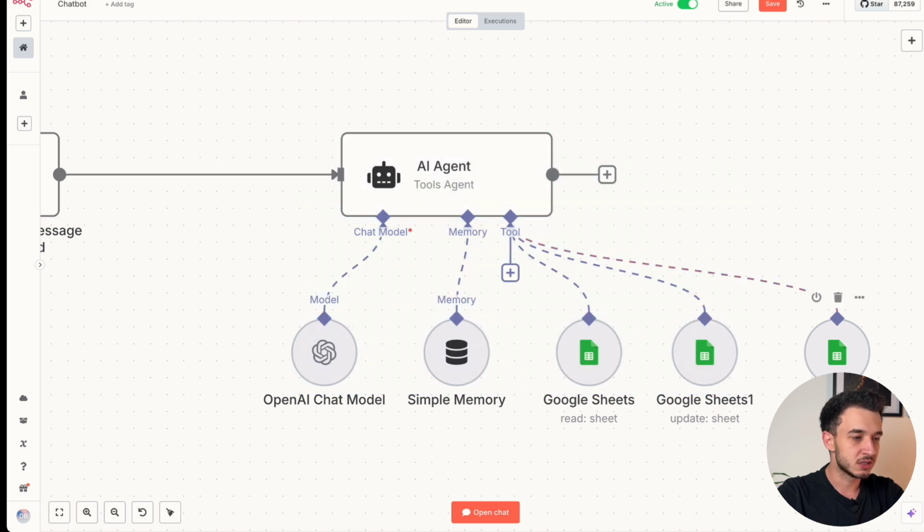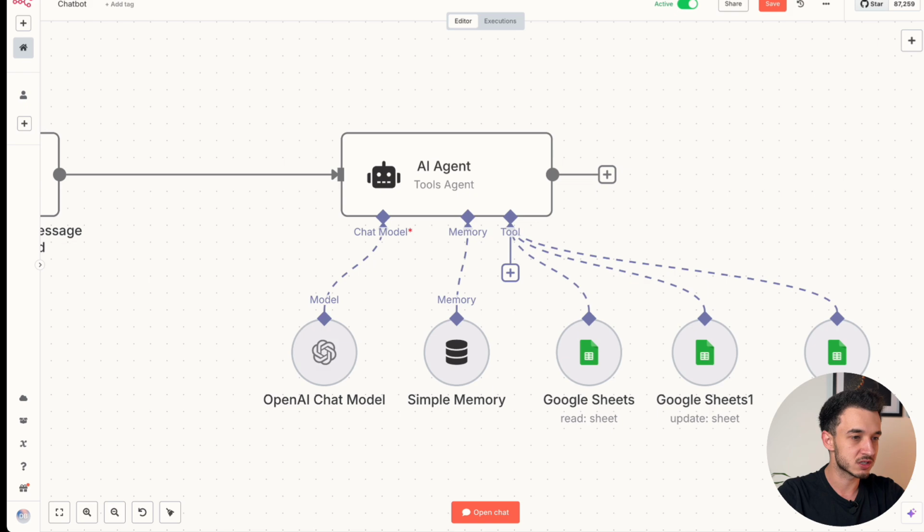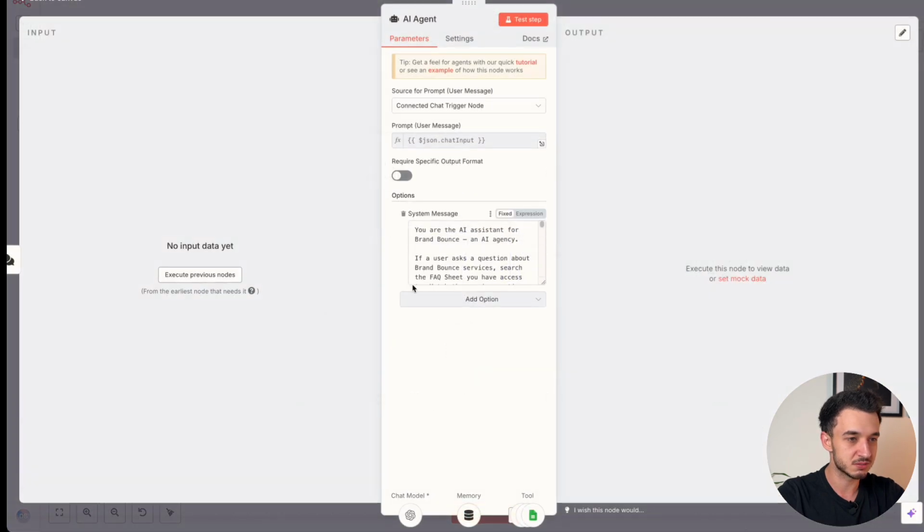And then for the FAQs, select the same account. The operation should be get rows. The document should be the other one, FAQ. The sheet for me is the first one. And this is pretty much it. We already gave it instructions to use those right here in our system message.